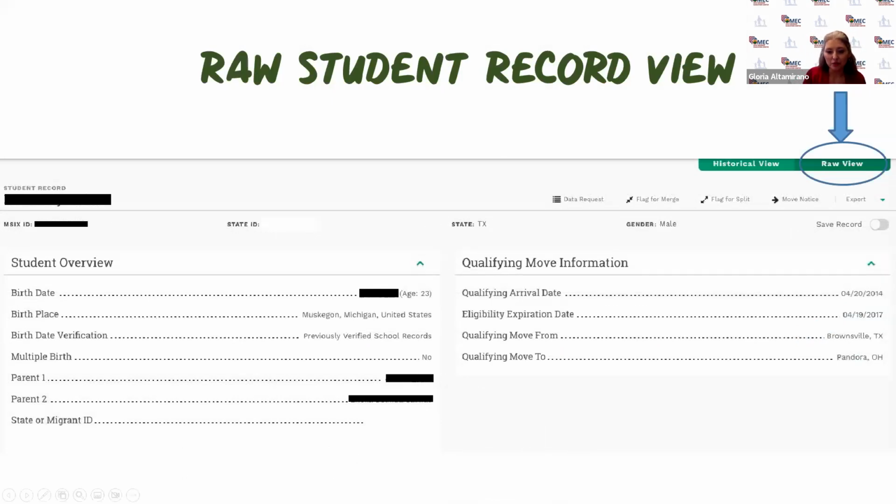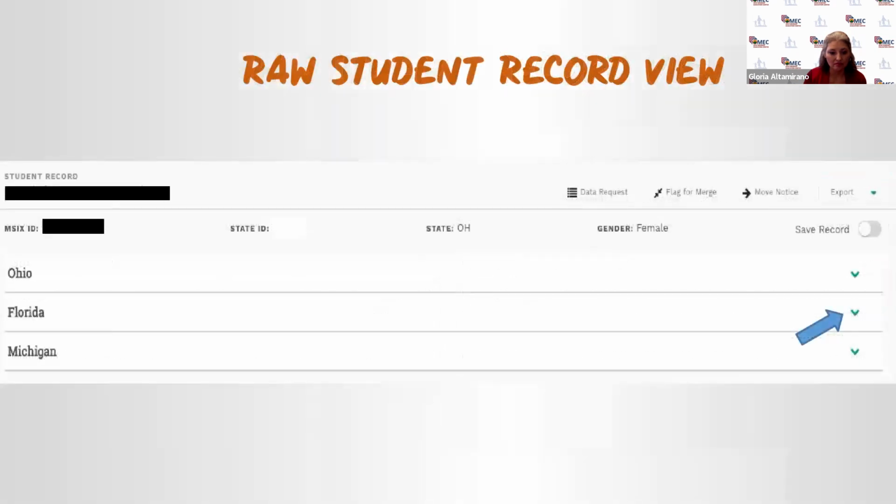I like this view because this is where you can see the data specialist from the other state when you do a records request. It shows you who it's going to. If you click on raw view, it takes you to the next screen and it'll show you the different states where the student has been identified. So this one has been in Ohio, Florida, and Michigan. I'm going to use Florida as an example.